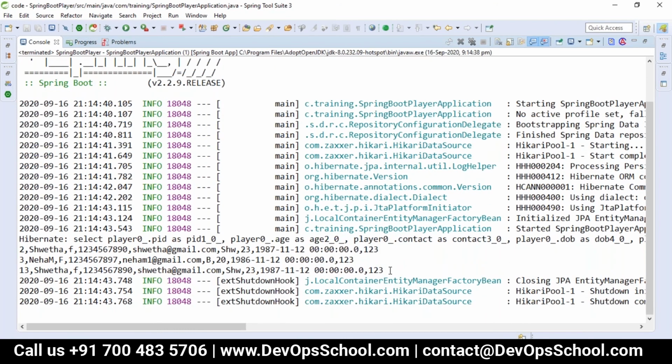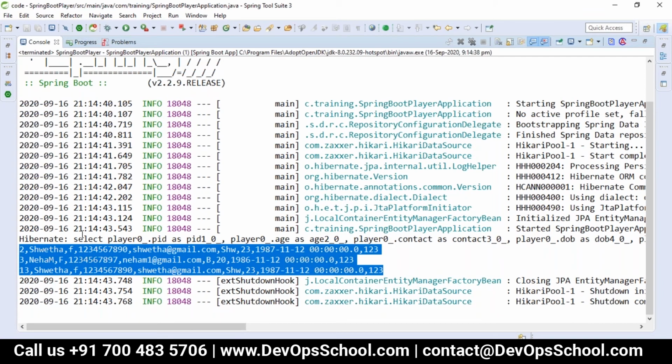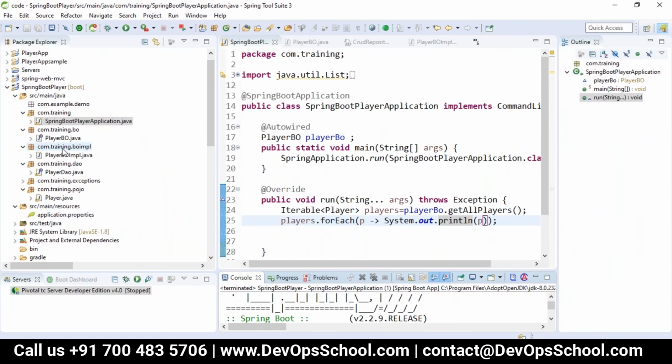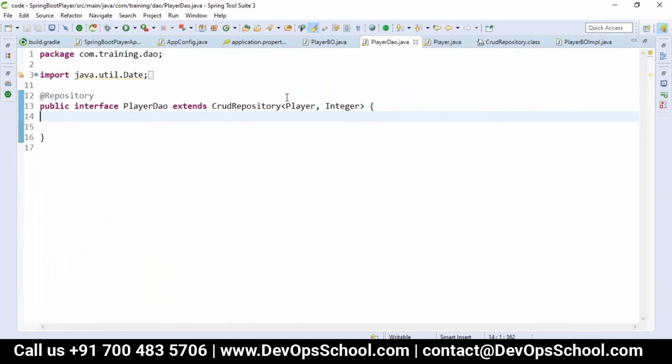Yeah, so we are able to retrieve all the records that are present here. So this way we are going with our database. It makes our life simple. In the player DAO, we don't need to write our code. As we are working with Spring Data JPA, we use the CRUD repository here, which gives all the basic CRUD functionality.